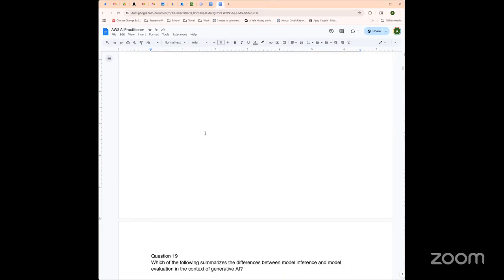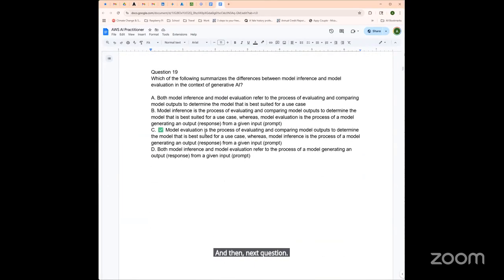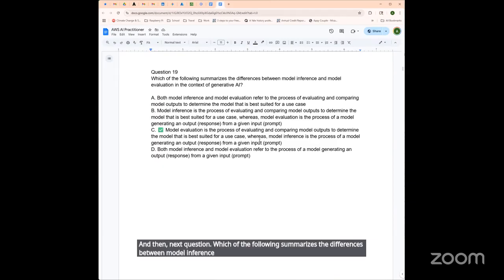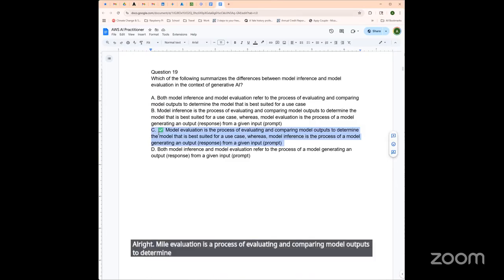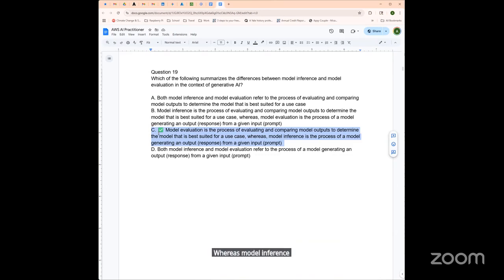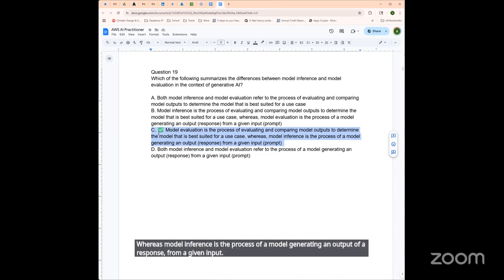And then next question. Which of the following summarizes the differences between model inference and model evaluation in the context of Gen AI? All right. Model evaluation is the process of evaluating and comparing model outputs to determine the model that's best suited for a use case, whereas model inference is the process of a model generating an output, a response, from a given input, a prompt. All right, so why is this correct?